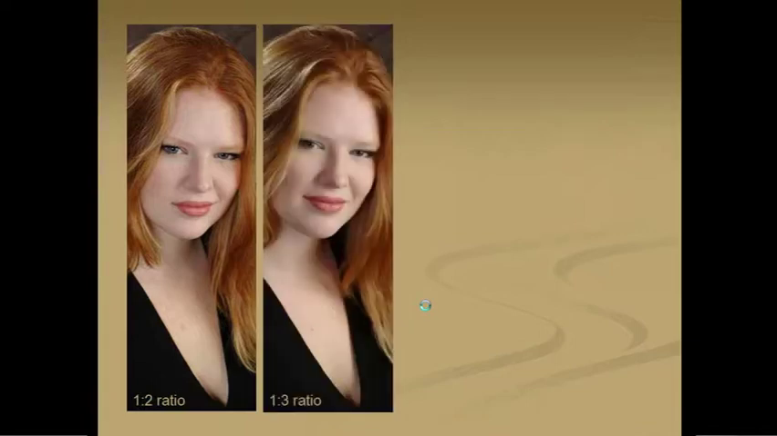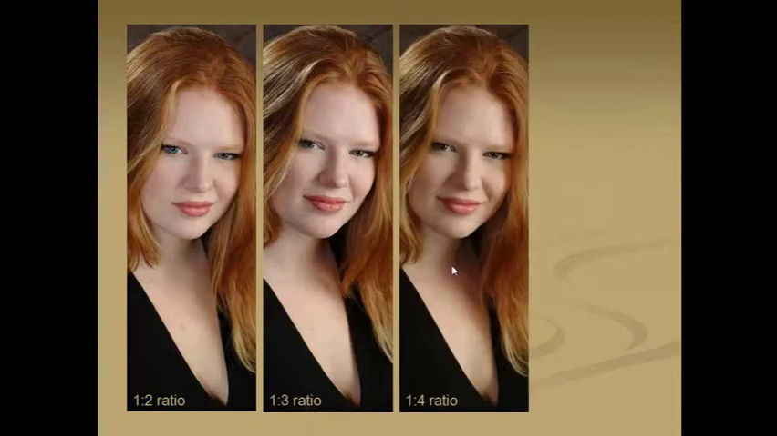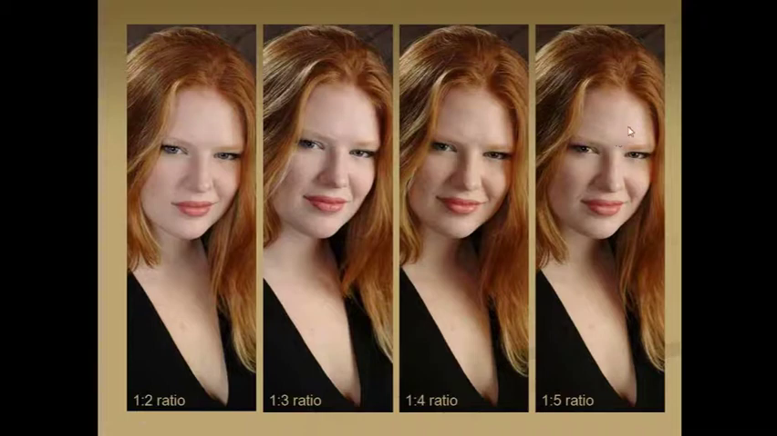So let's talk ratios. Ratios are really the difference between the highlight and the shadow side, and it's a numerical relationship. In a 1:2 lighting ratio, that means the highlight side is twice as bright as the shadow side. In a 1:3 ratio, the highlight side is 3 times brighter than the shadow side. In a 1:4 ratio, 4 times brighter than the shadow side. In the 1:5 ratio, it's 5 times brighter than the shadow side.